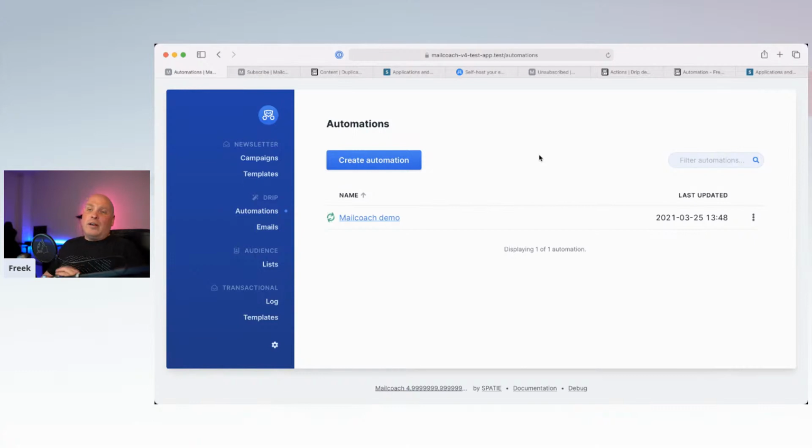We're also working on updating our one-click installer for DigitalOcean, and that's basically a solution where you just have to click one button and then a server will be created and Mailcoach will be pre-installed for you and you can immediately start using it.